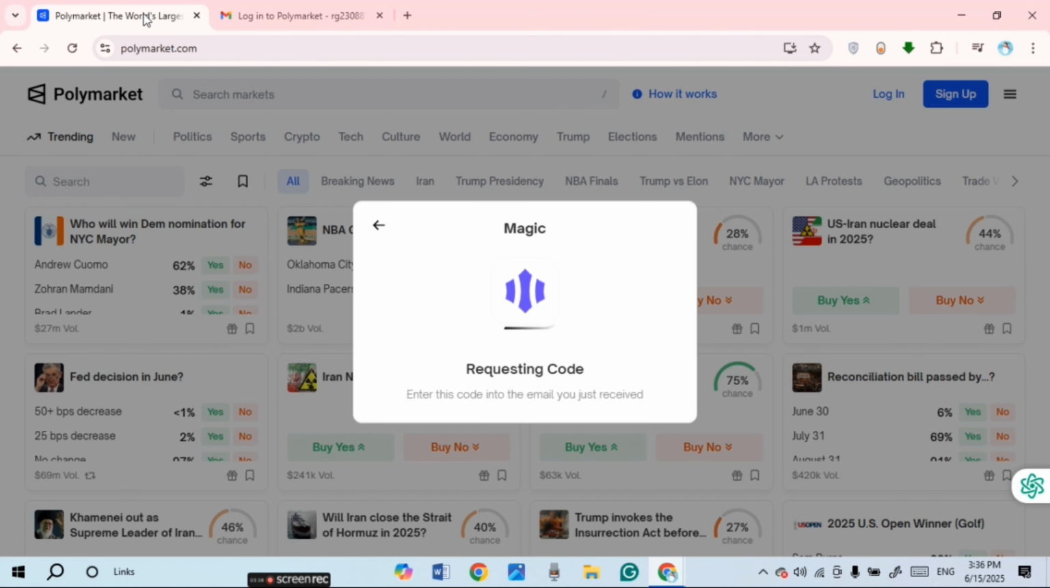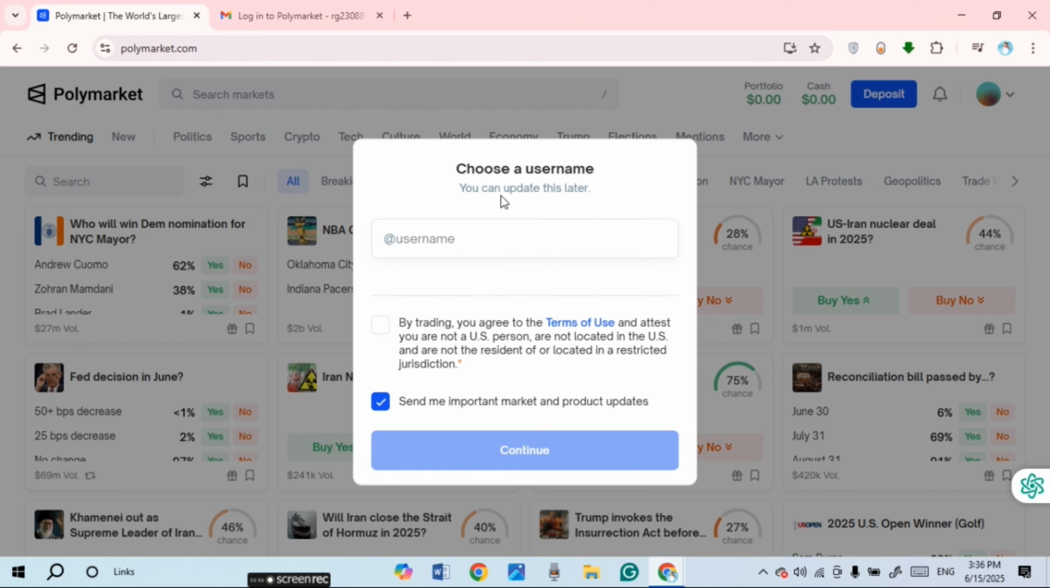Go back to the Polymarket tab. Now you can choose a username. You can update this later. So simply click on the field of username. Now enter the username that you would like to use. Now after doing that, check this box. You're basically agreeing to the terms of use. Now click on the continue option that you can see on the screen.